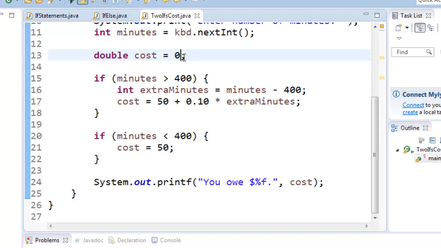The second problem is I've actually made an error here. I've said if minutes is greater than 400, and then I've said if minutes is less than 400. What if minutes is exactly equal to 400? Well, this if statement will be false. This if statement, the condition will be false.